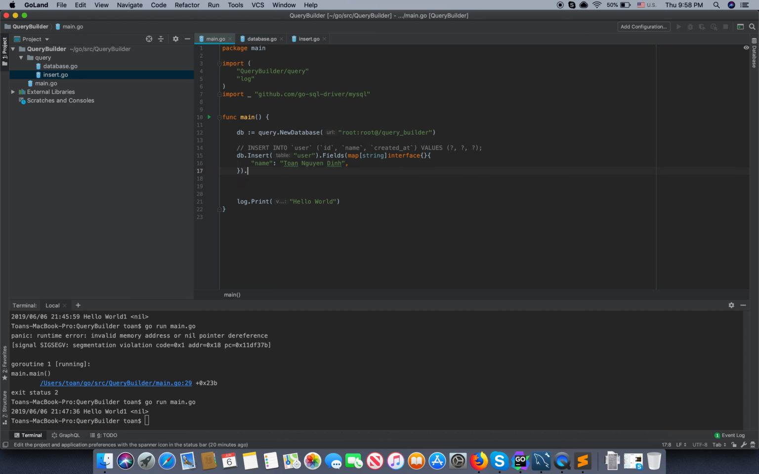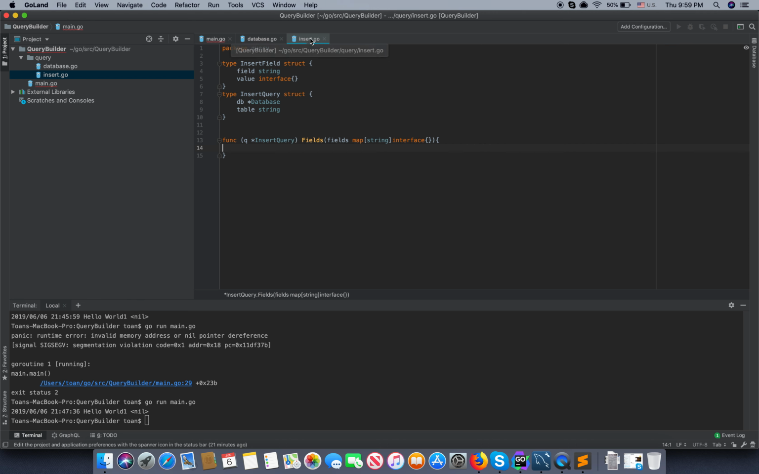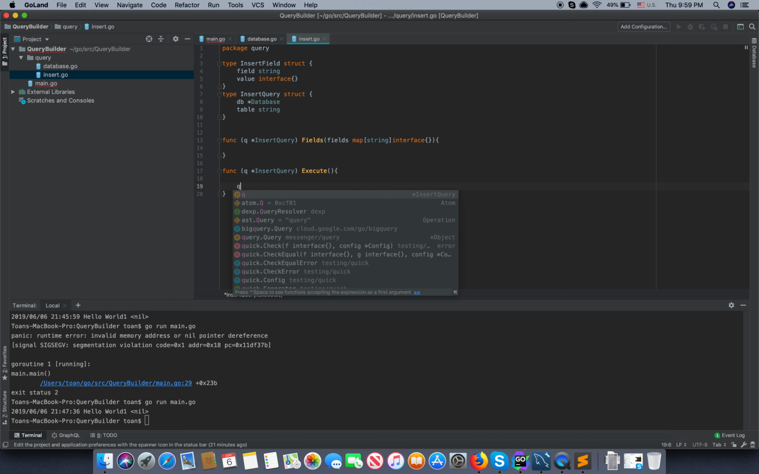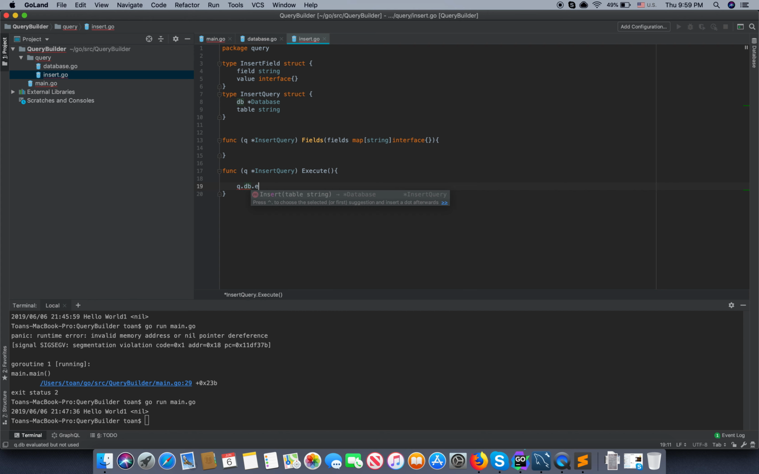So I want to call this function, but this function does not exist, so we have to create that. Now I'm going to insert and follow up. We have a fill, and I'm going to do function q insert query. And it should call to q.db. It should be db dot check.